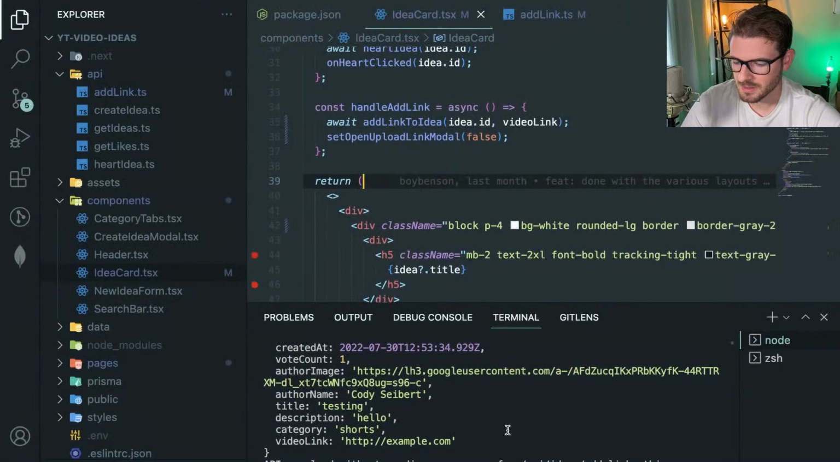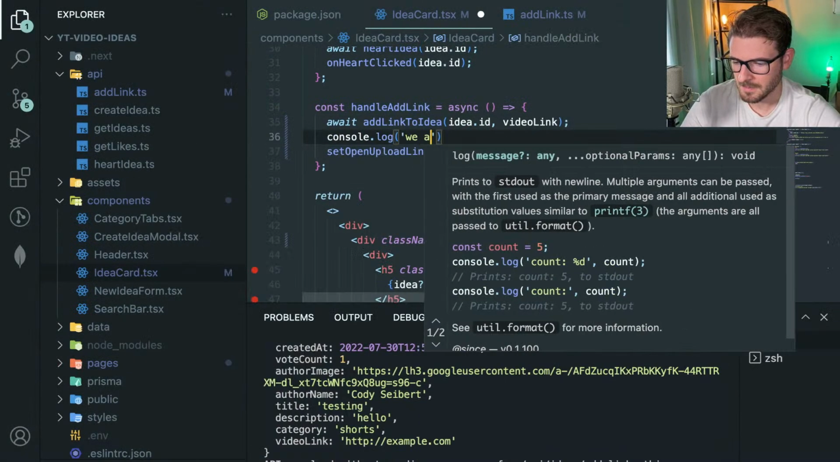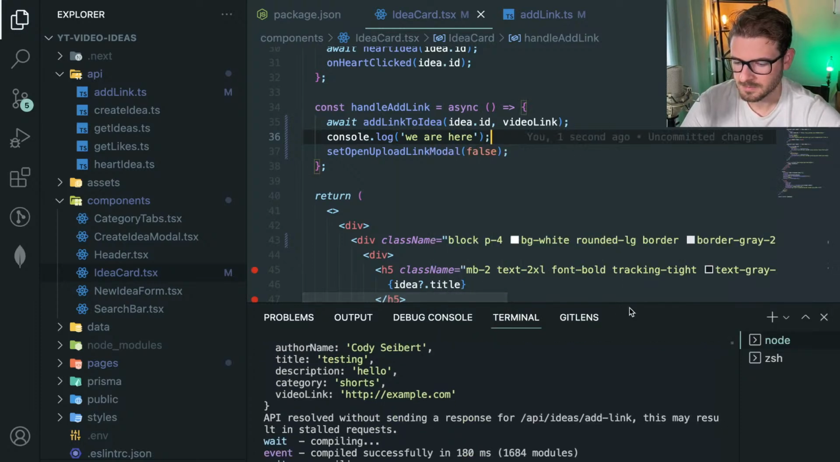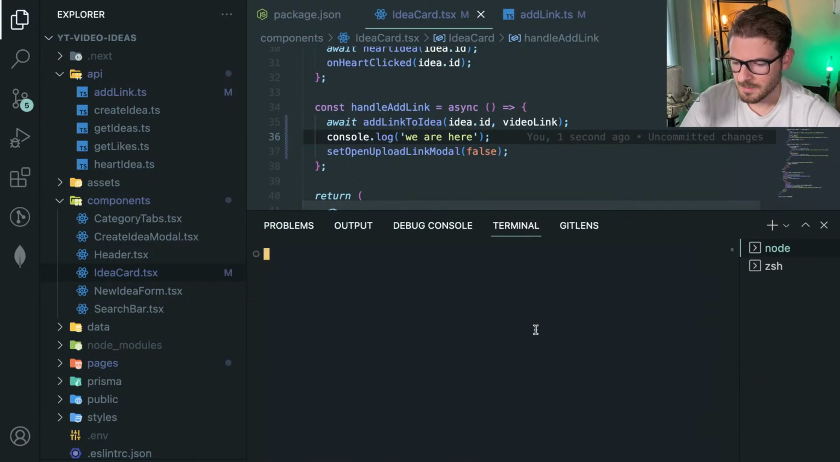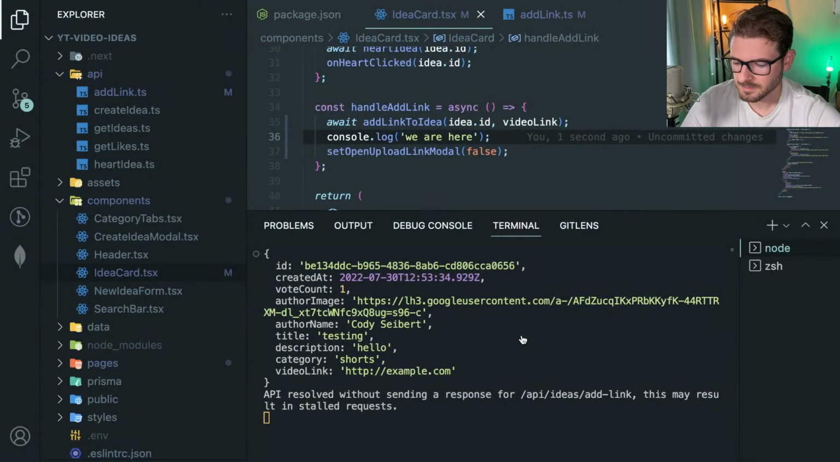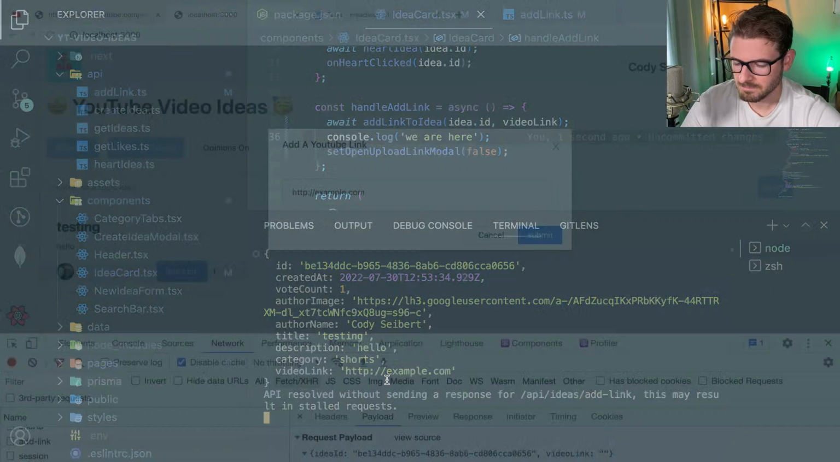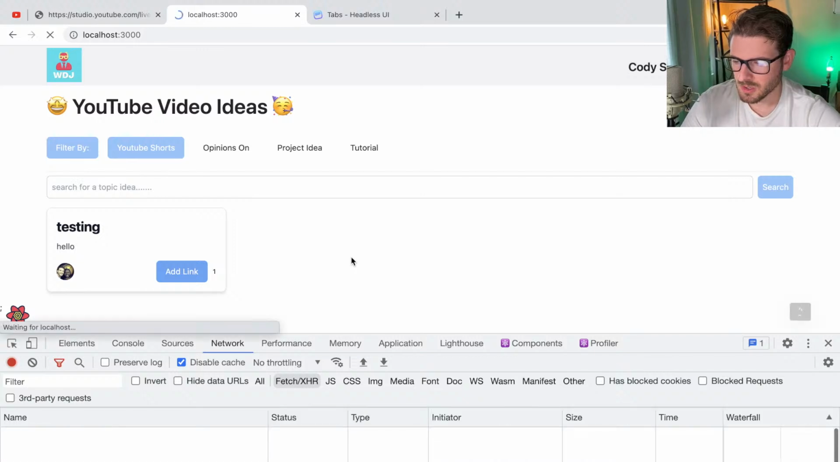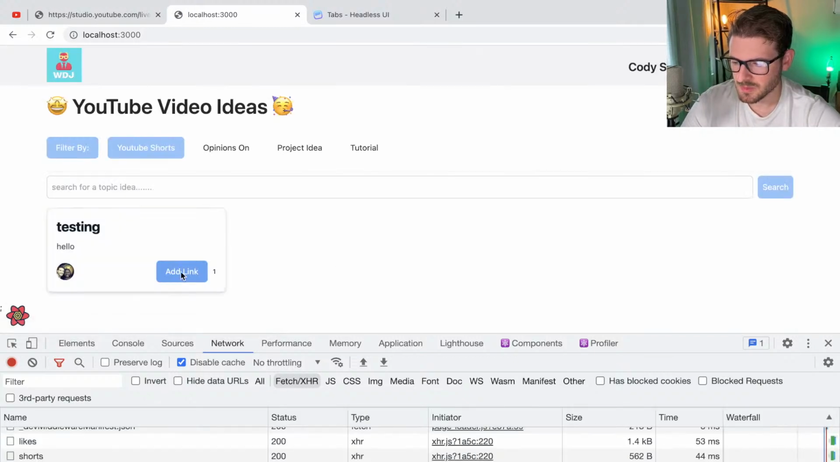Is this not refreshing? Yeah, I don't know what's going on. Let me just do a hard refresh. Maybe there's something that's stuck here.